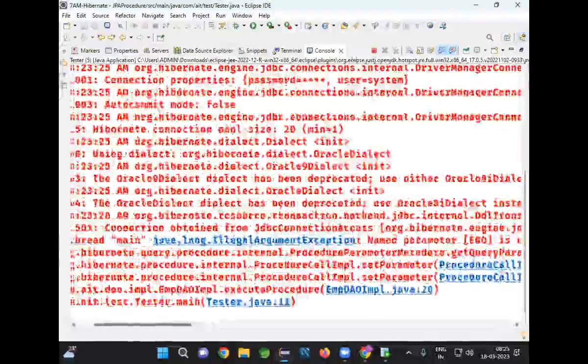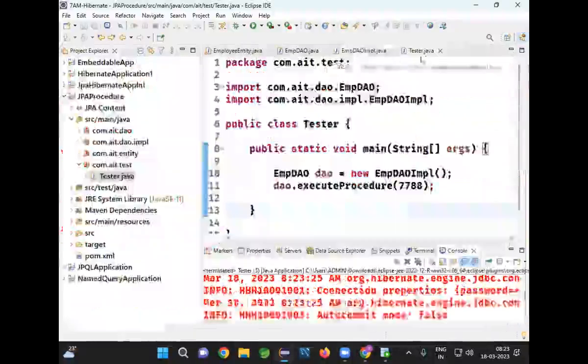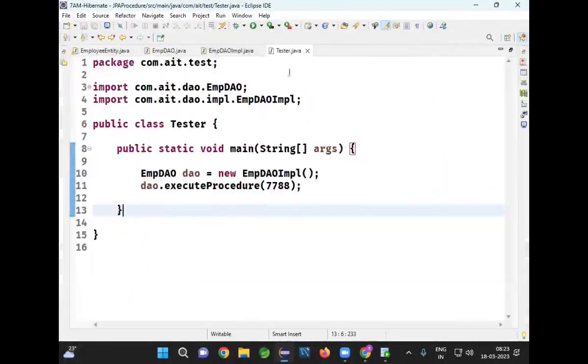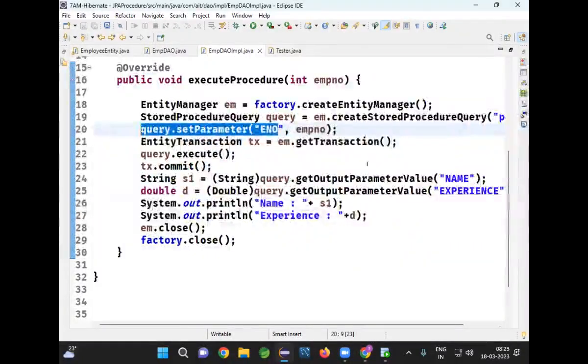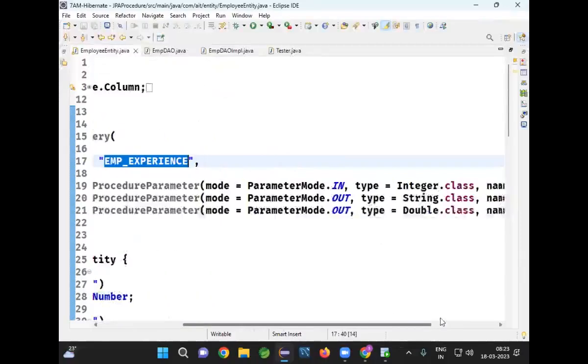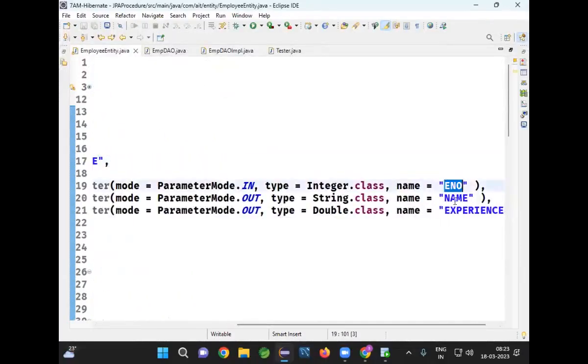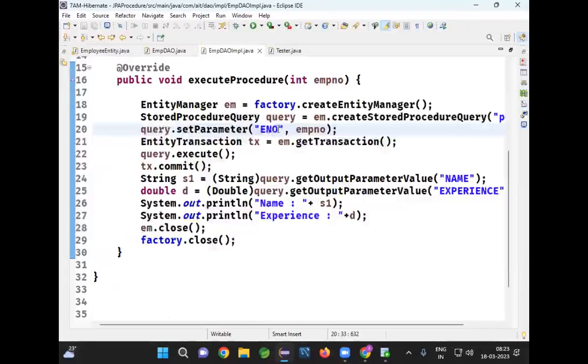ENO is not registered. Okay, no problem. It is not accepting the parameter name like that, so I'll pass the parameter index. Nothing to worry. Output parameters I have already given. It is the in parameter, name equal to ENO. I gave it already here. It's saying that it's not registered, no problem. If it is not registered, we'll set the value like this, 1 comma.